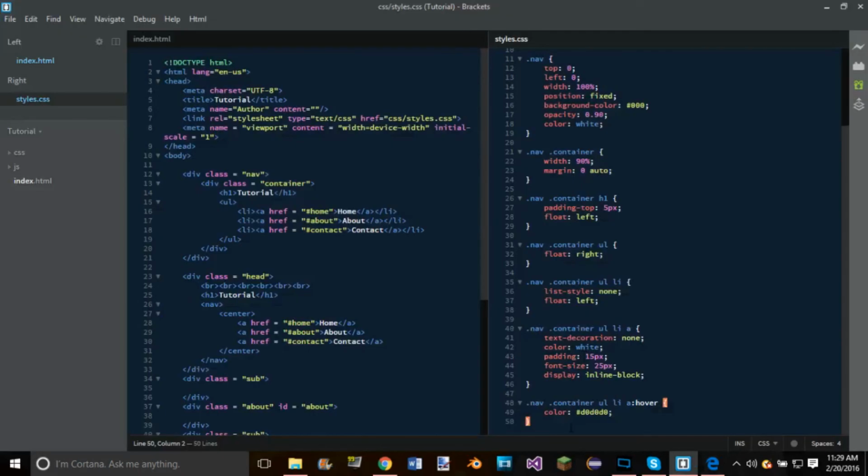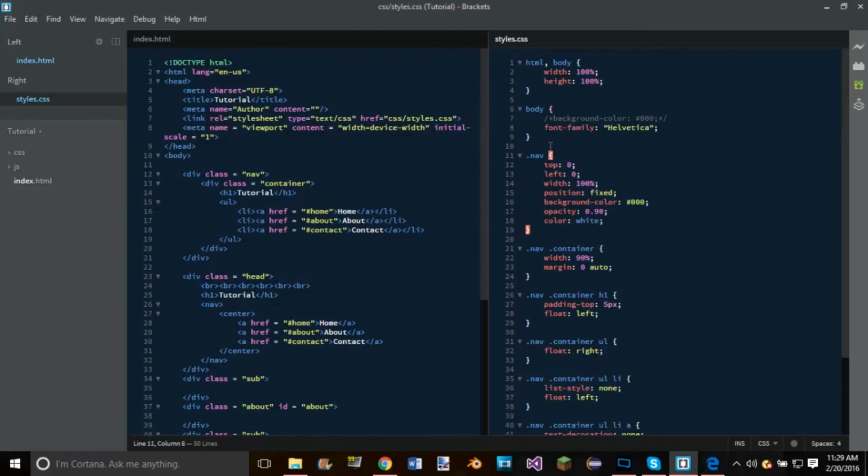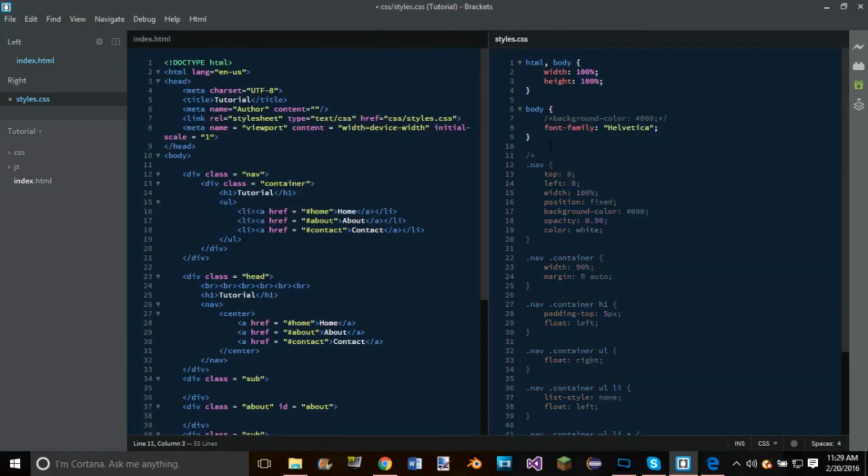Yeah. That should be just about it for today. I'm just going to organize this a little bit. Navigation.